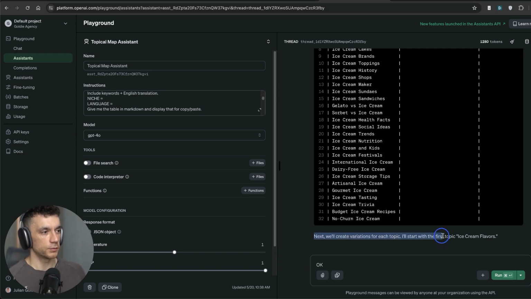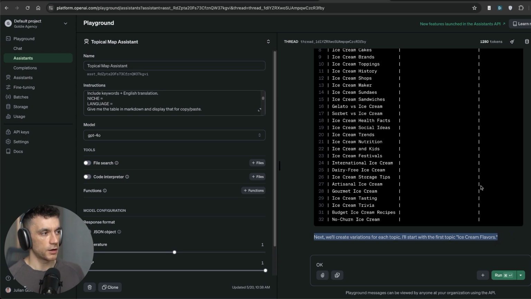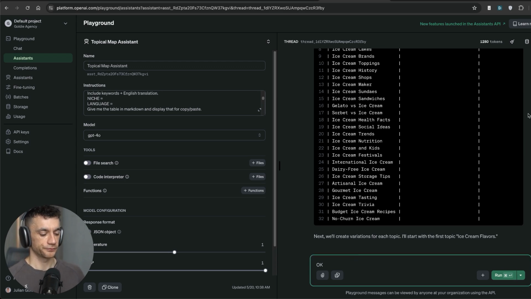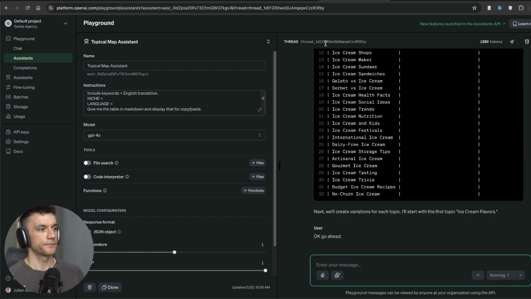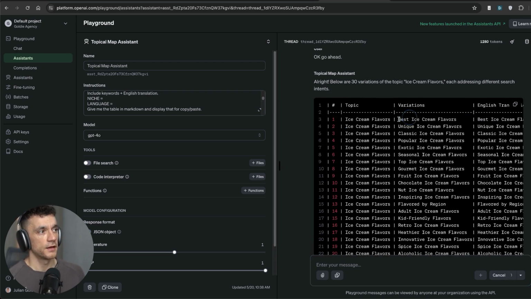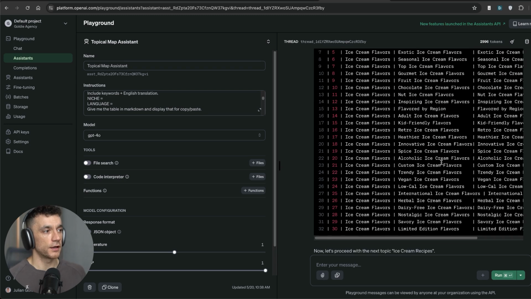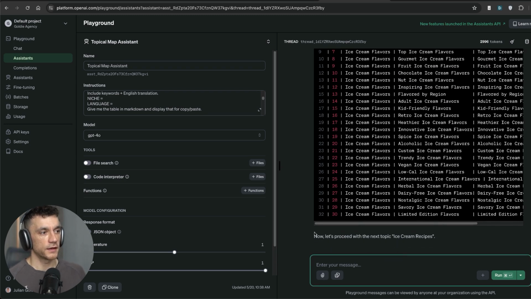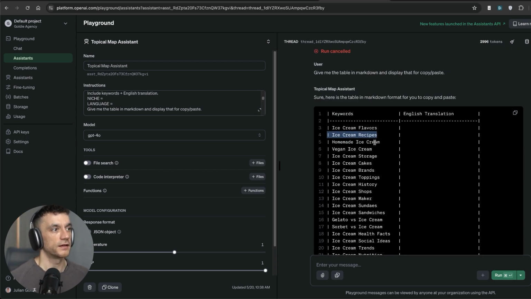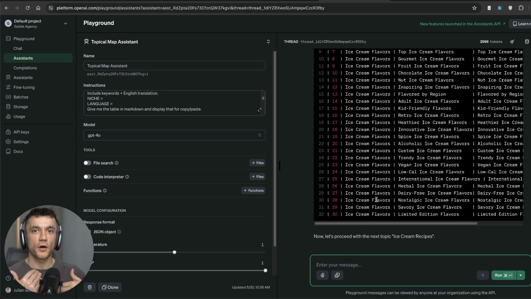Then it will say, next, we'll create the variations for each topic. I'll start with the first topic, which is this one, and hopefully it should go through the whole thing. So I'm going to say, okay, go ahead. And there we go, right? So we've got the main category, which is basically the cluster, and then you've got the topic ideas for the whole cluster, right? And you've got 30. And then it'll say, right, now let's proceed with the next topic, ice cream recipes, which is this one over here. As you can see, ice cream recipes, that is number 2 in the list. And it should just proceed through the whole thing.